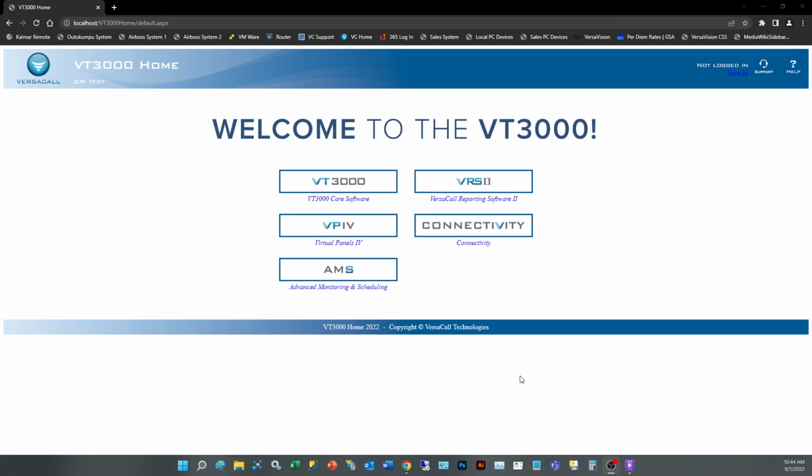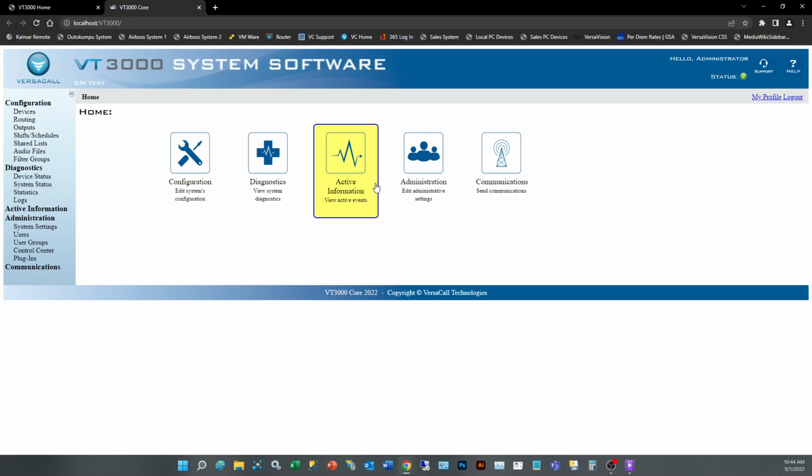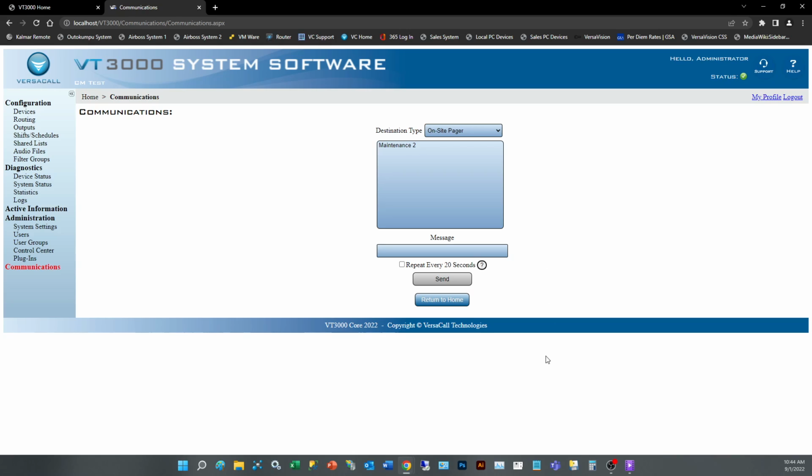This will be a how-to video on how to test a cell phone to ensure it's getting text messages from the system. So what you're going to do is come to this VT3000 welcome page. We're going to be selecting the core software. On this main page, we want to go to communications, so we can select the icon here, or you can select over here on the menu. It'll essentially bring you to this page here.